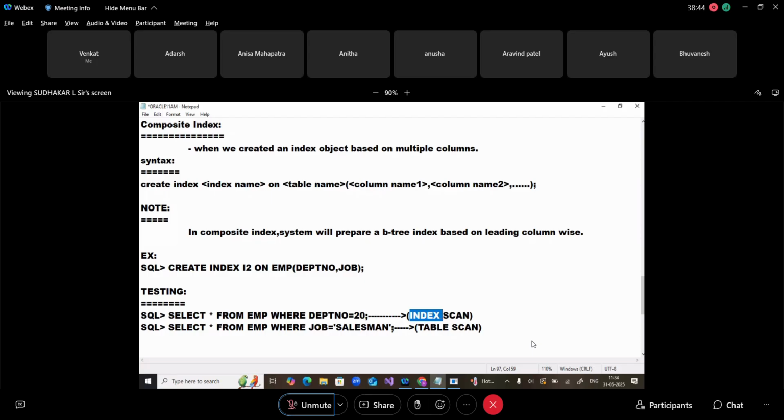Okay? So index pages are prepared only for the leading column. That's why no index is prepared. If no index is prepared, what is the default scan? Table scan. The Oracle server will automatically perform a table scan. Okay? This is what happened.